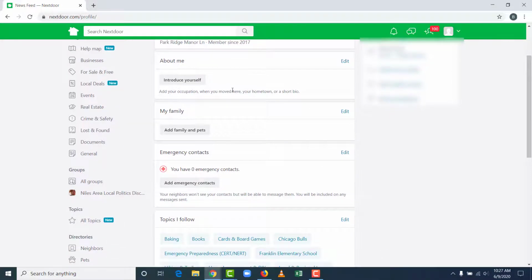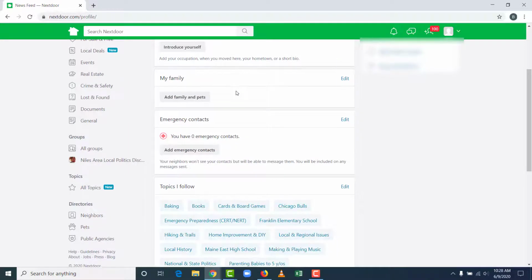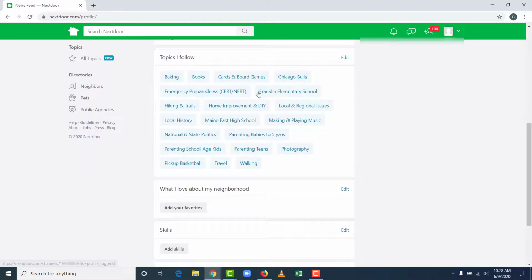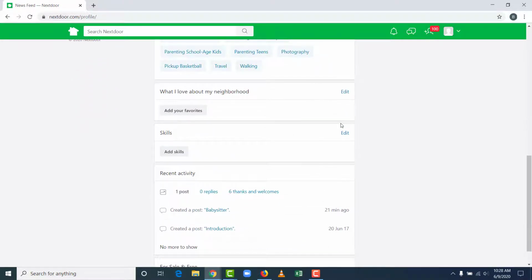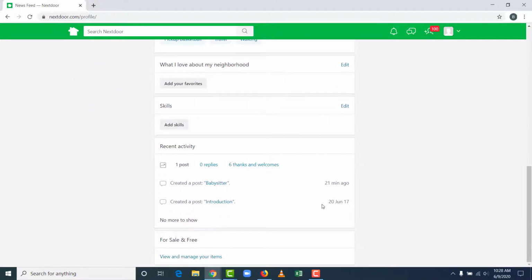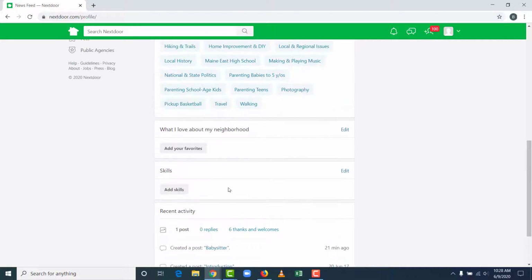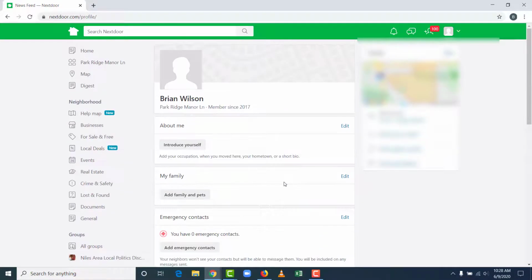I could write a brief introduction, something about me. I can add family and pets, emergency contacts. They can see topics I follow. You can add skills, a log of recent activity, if I had any for sale and free items, and if I had any skills. So that is my profile. Again, this is viewable through the directory.